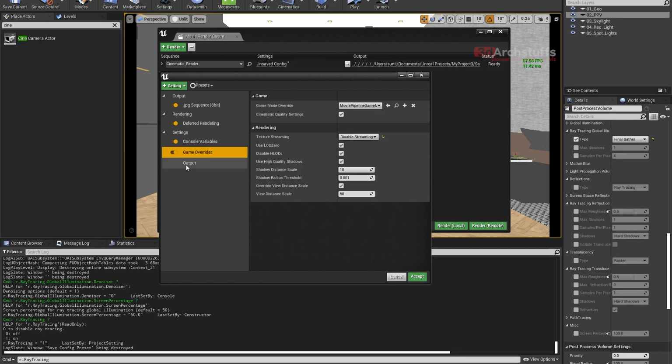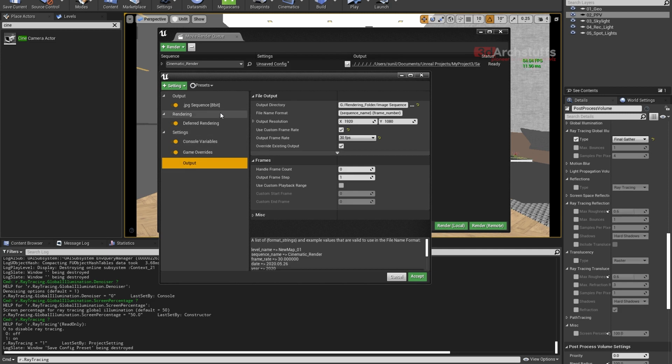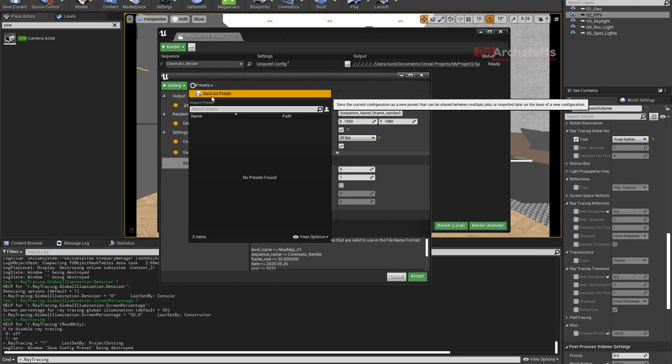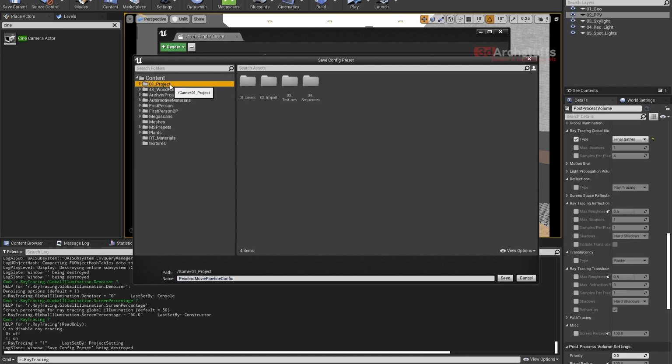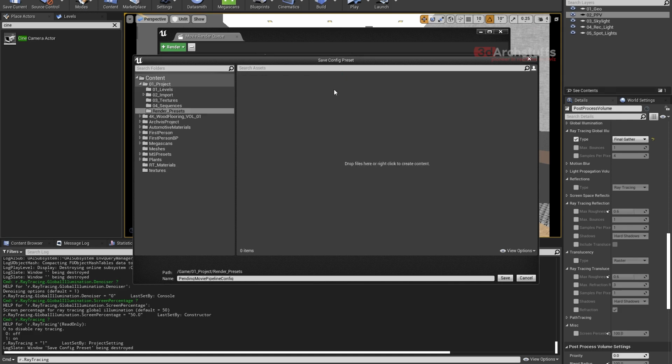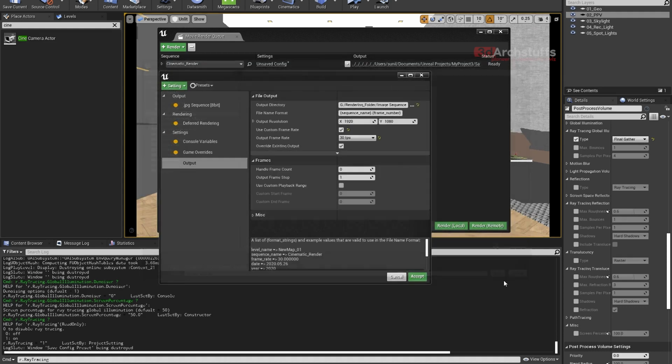So I will go ahead and save this as a default preset. We'll go ahead, save as preset, and then we will go in project and make a new folder, and we will make a folder render, and then presets. Okay, and we'll go inside this, and we will name it render underscore preset, and just save it.